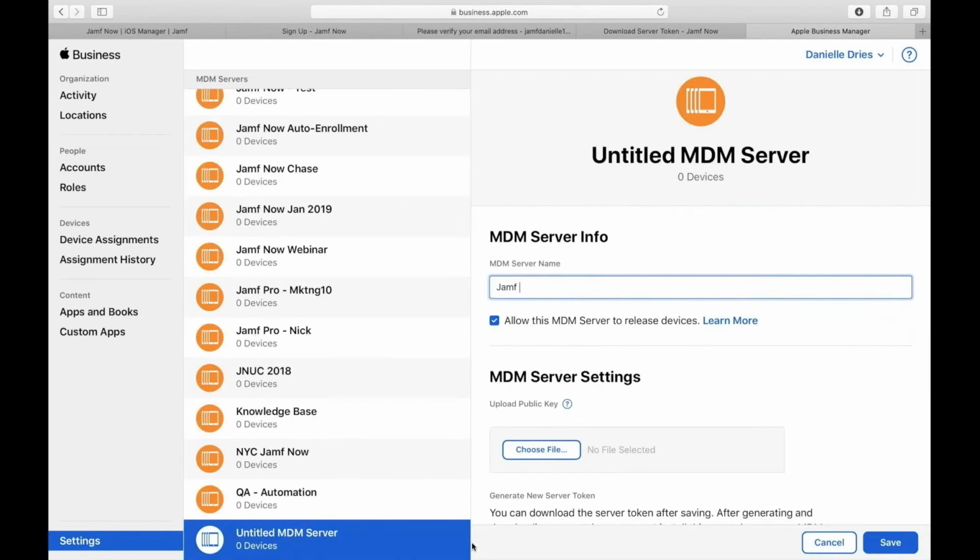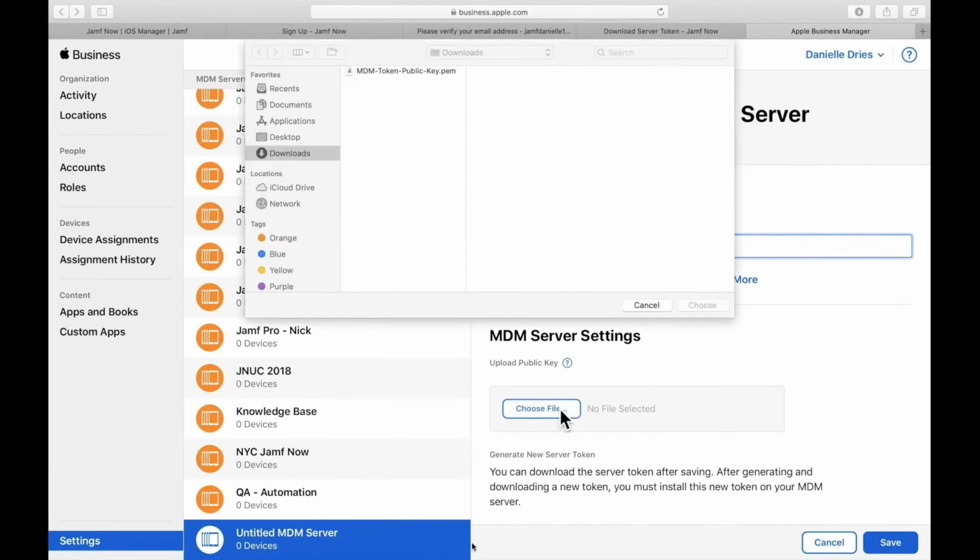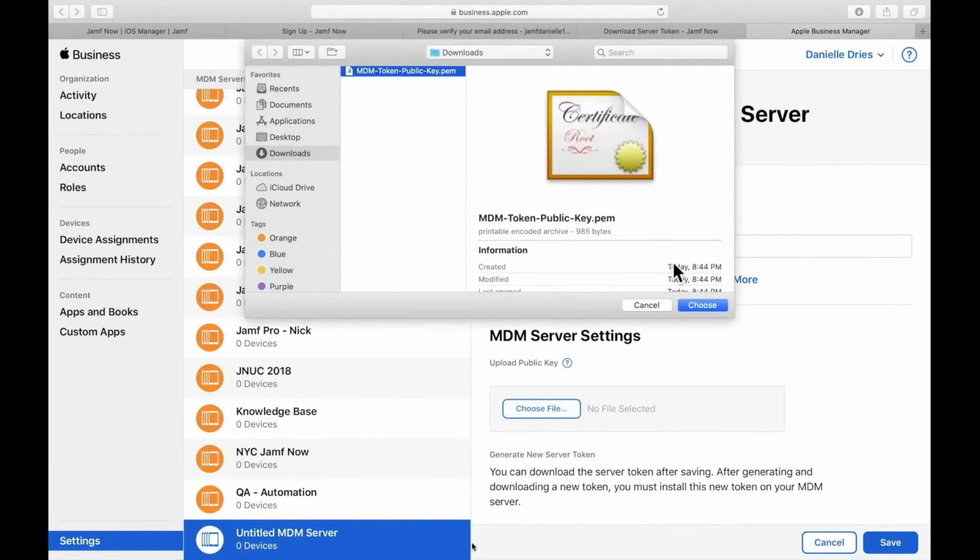So click on that. You can name the server. I would just call it JAMF. You can call it whatever you want though. And then we're going to click Choose File and find that token that we just downloaded out of JAMF.